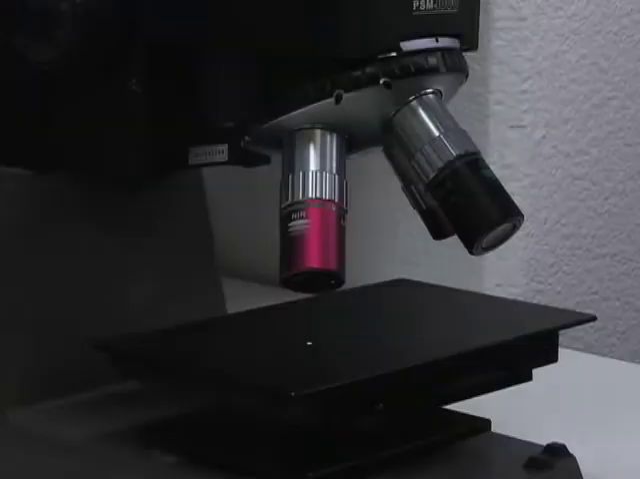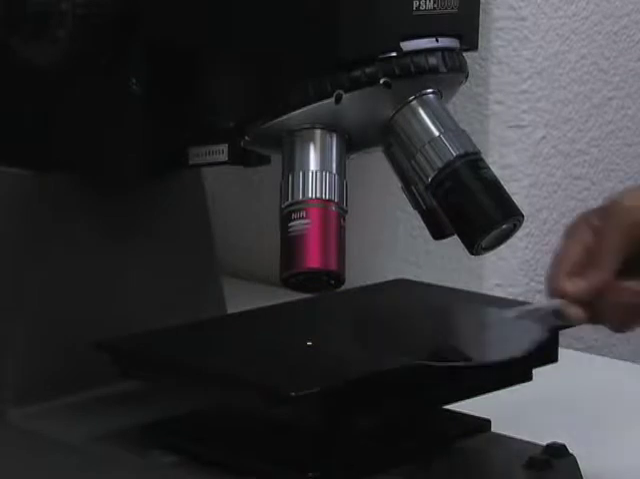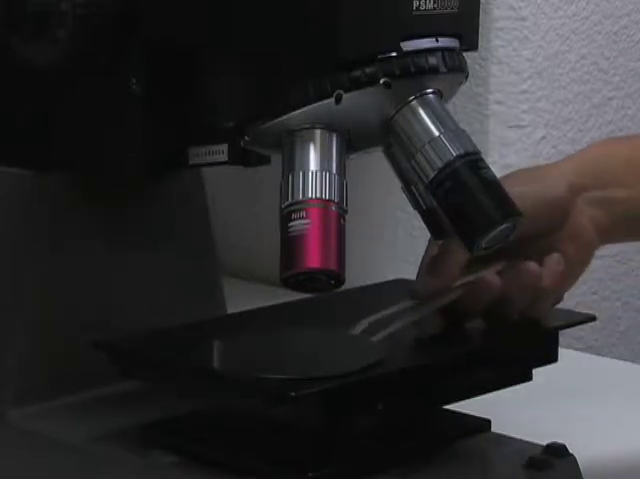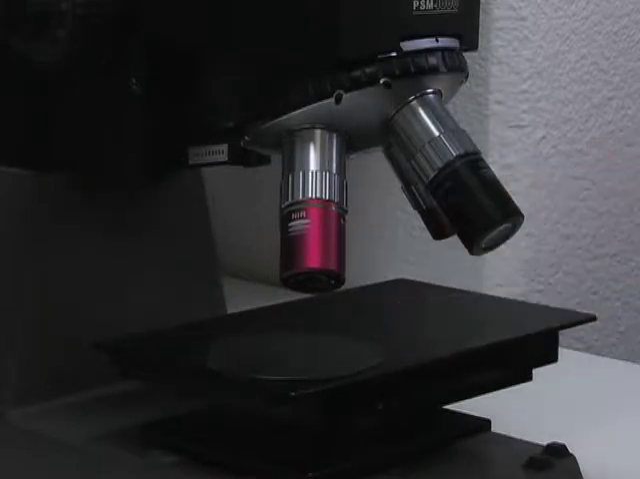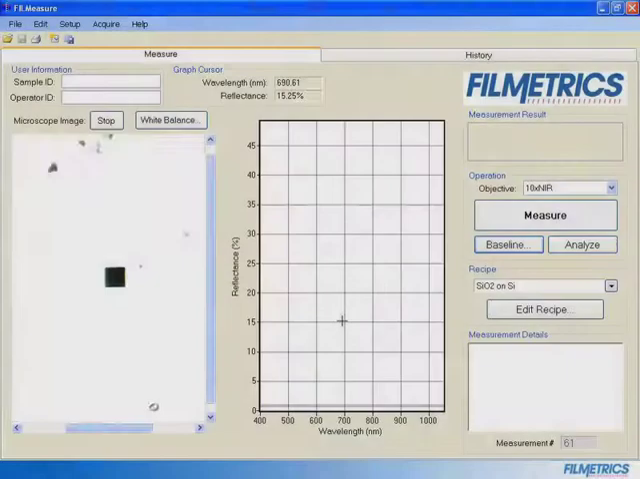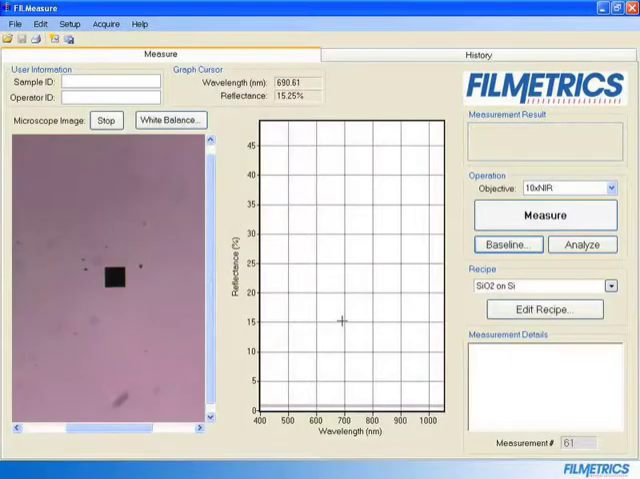Now place the focused reference wafer back onto the microscope stage. Move the sample back so that the objective is positioned above the portion labeled SiO2. Then click Measure.